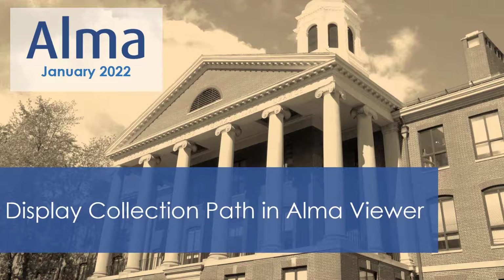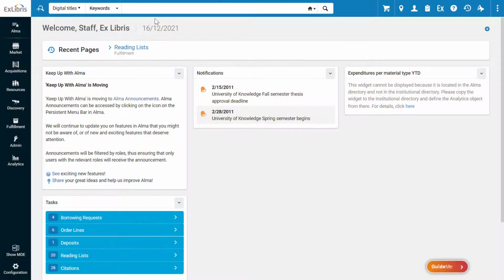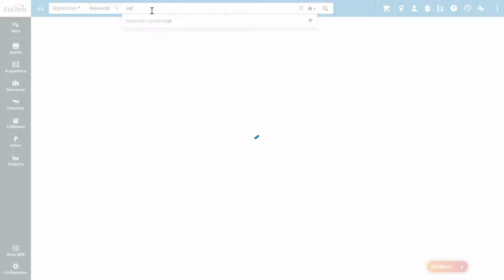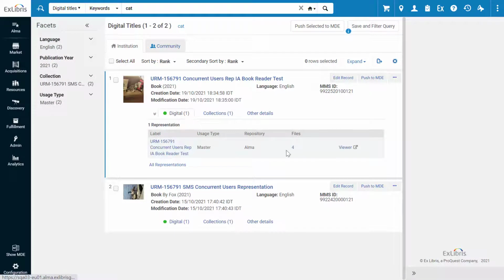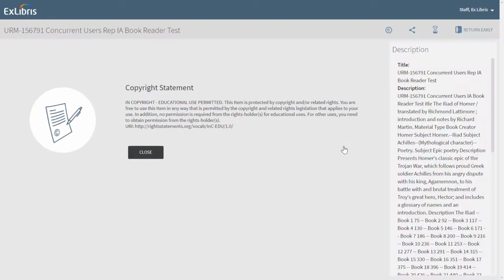You can configure the Alma Viewer to display the collection path of a digital resource at the bottom of the description pane. To see this in action, let's search for a digital title, expand its digital representations, and open it in the Alma Viewer.